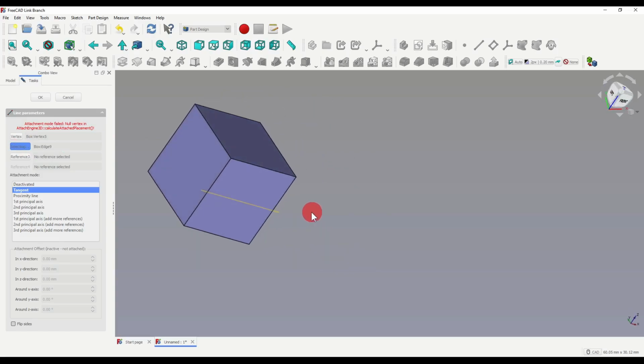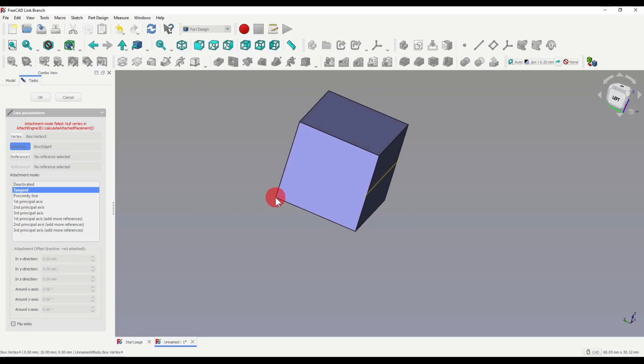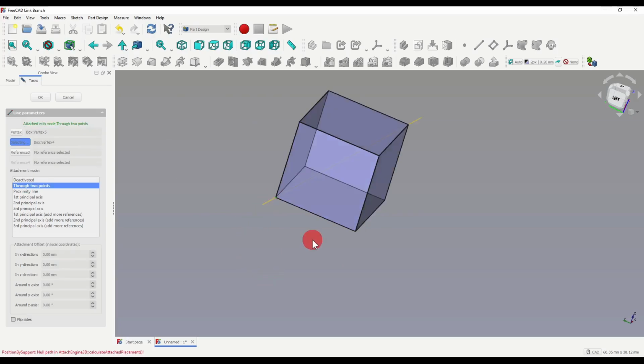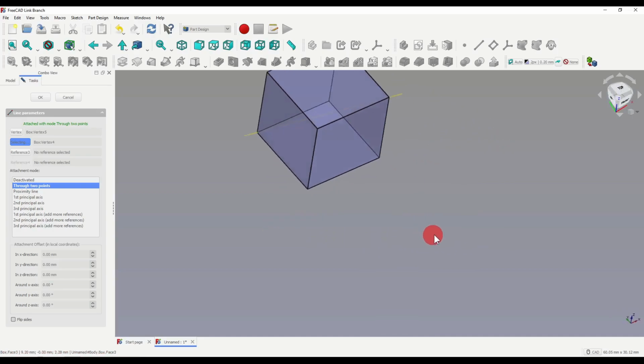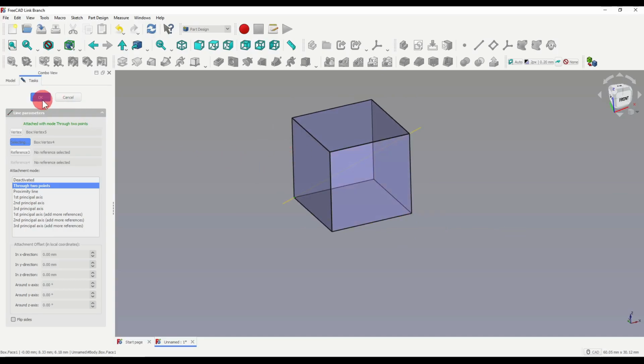I'm then going to rotate my cube around. I'm going to select the opposite diagonal corner, like so. You'll then see that our datum line is now going diagonally through our cube, passing through the two points that we selected. I'm going to click OK.